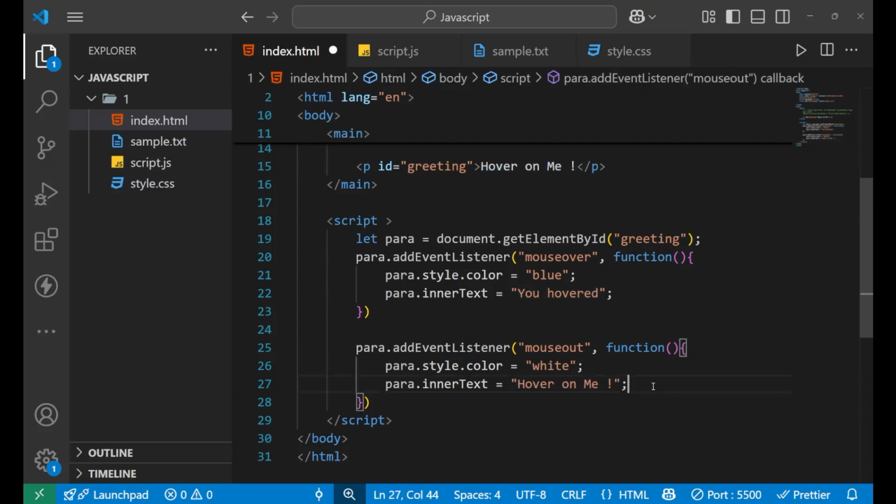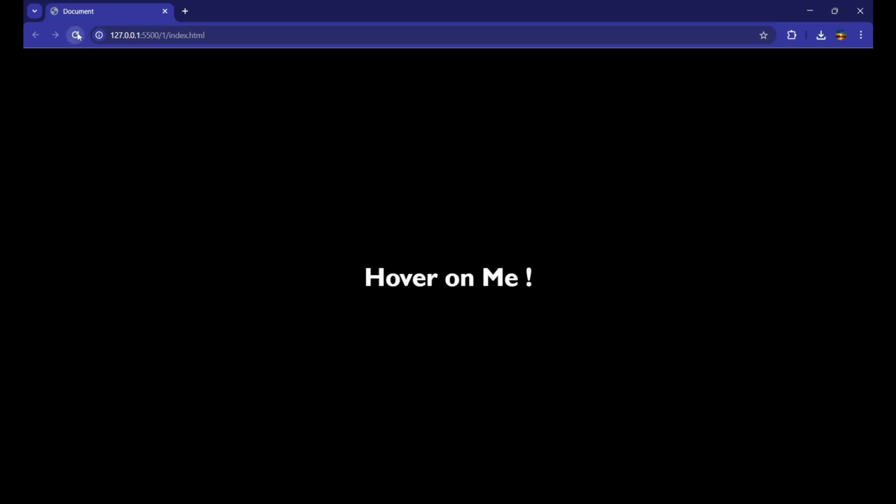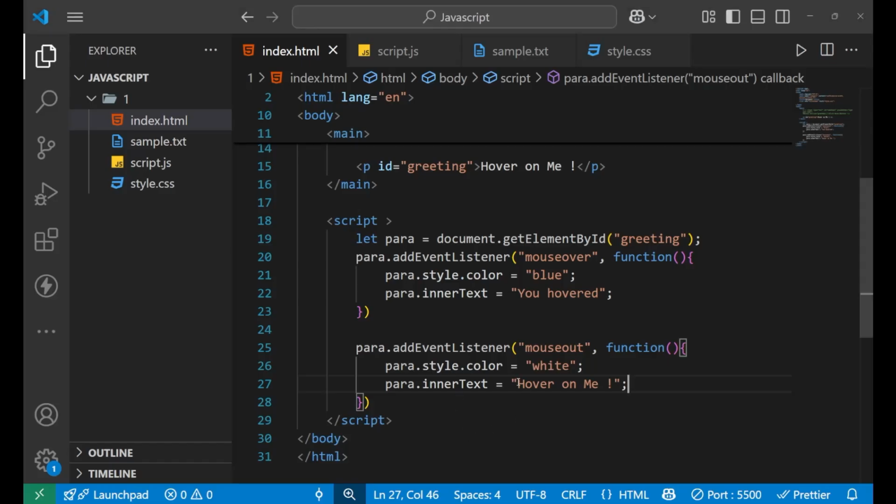hover on me. Now let's see whether it is working or not. This is the reloaded website, so it is showing the content again. When I take my mouse on it, it is showing you hovered. Everything got changed. Now when I take my mouse out, you can see everything got changed again. So this is how you do the task.